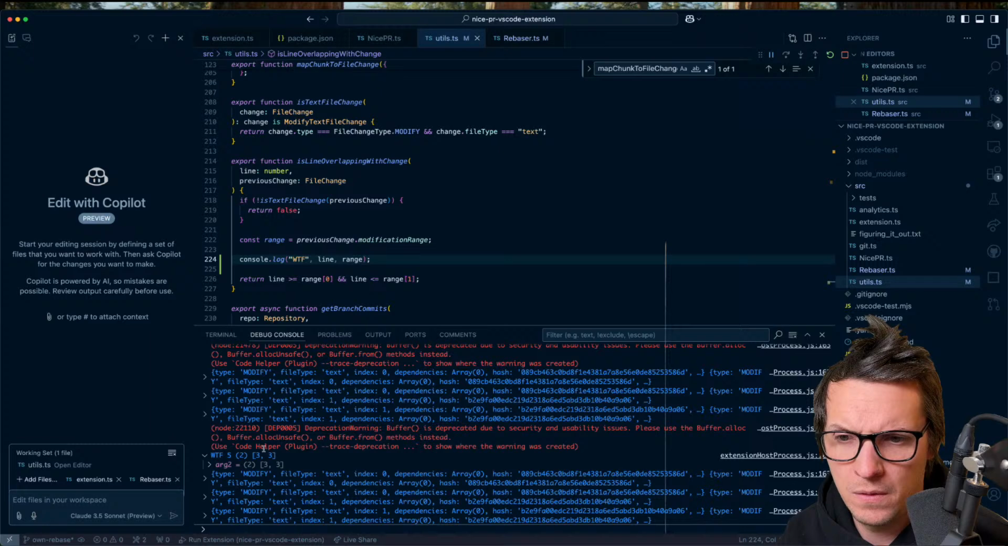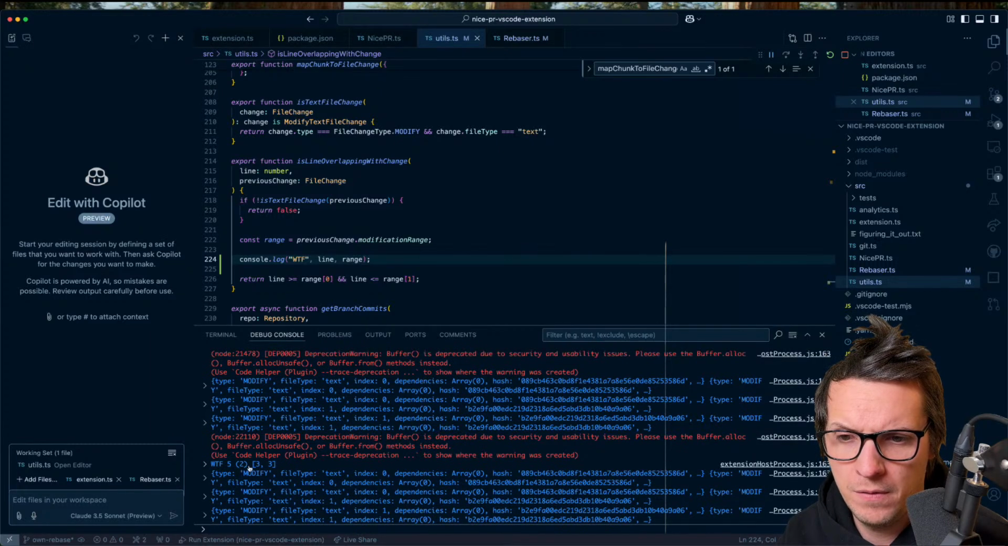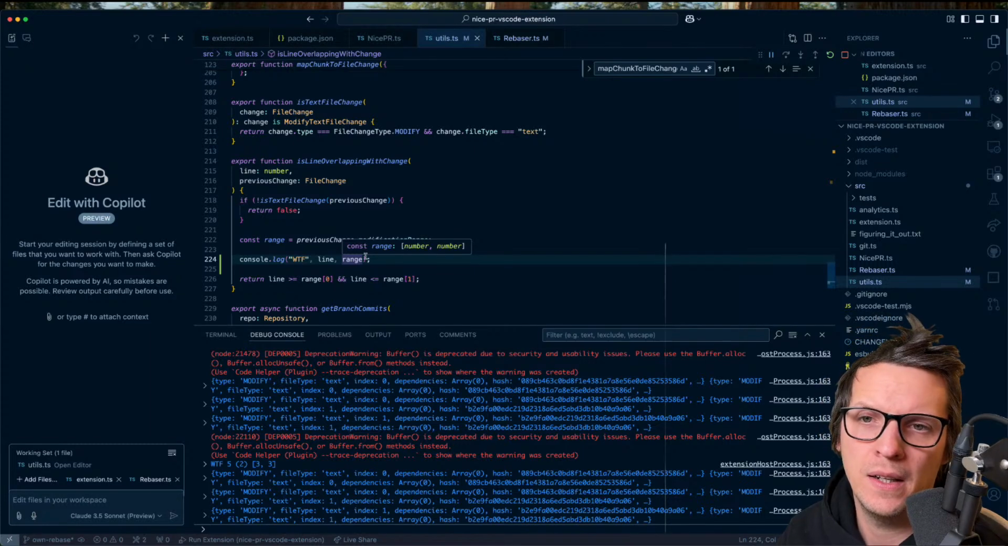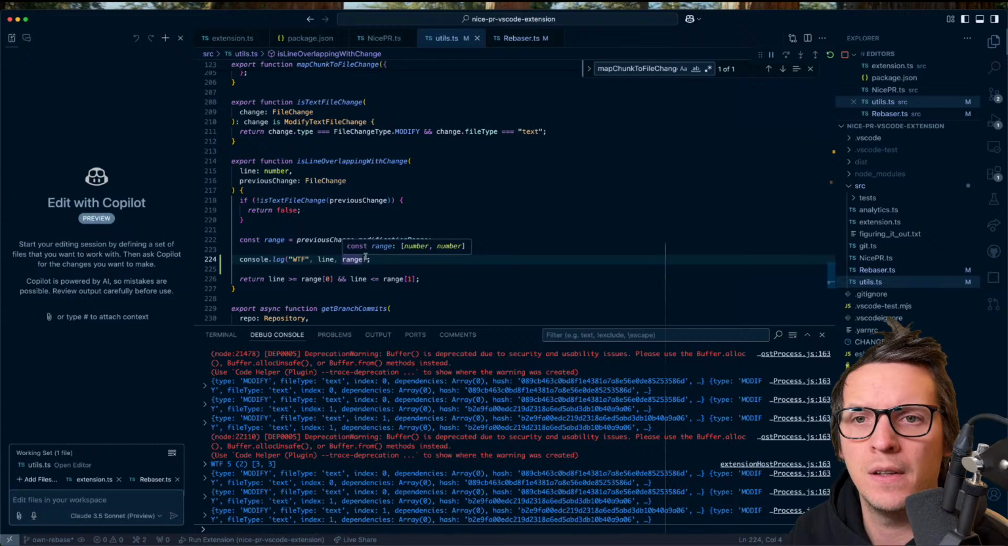Wait a minute. Line 5 and previous change is 3, 3. Yeah, exactly. Because I'm making additions, right? I'm making 2 additions to line 3, and that's what this array represents.